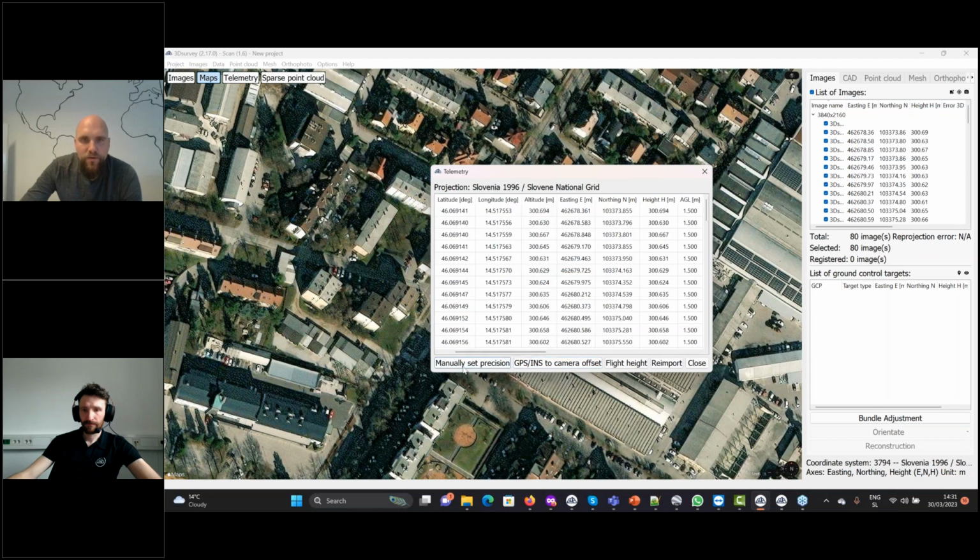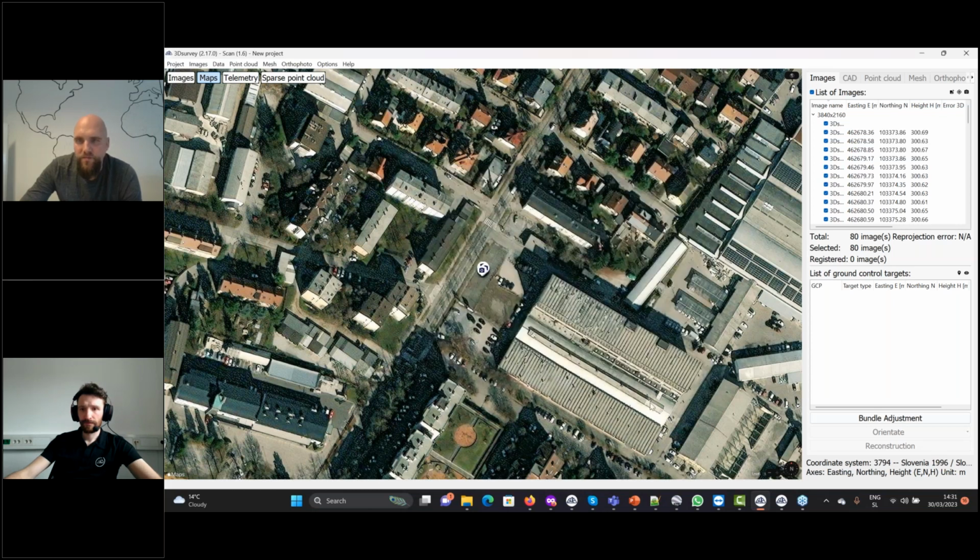Now I will also manually set precision, and I will set it to 4 centimeters for easting, northing, and elevation. Like that will be fine. Press confirm, close. Okay.